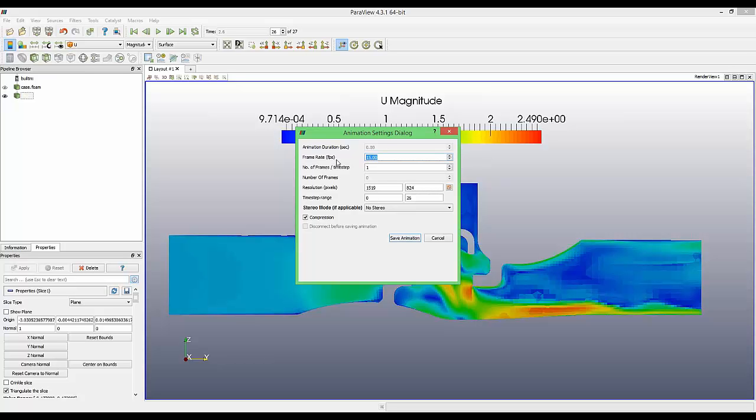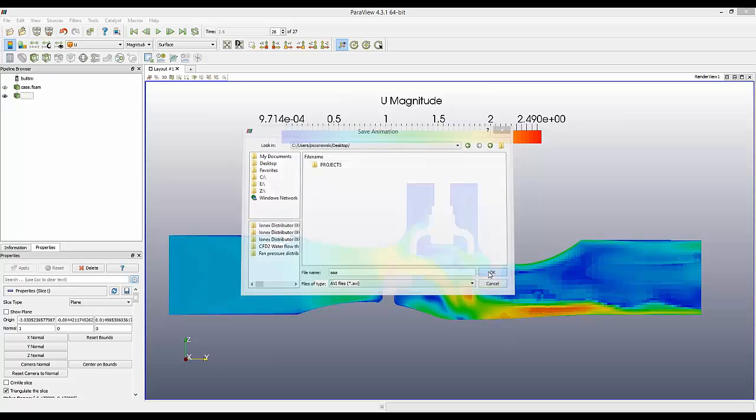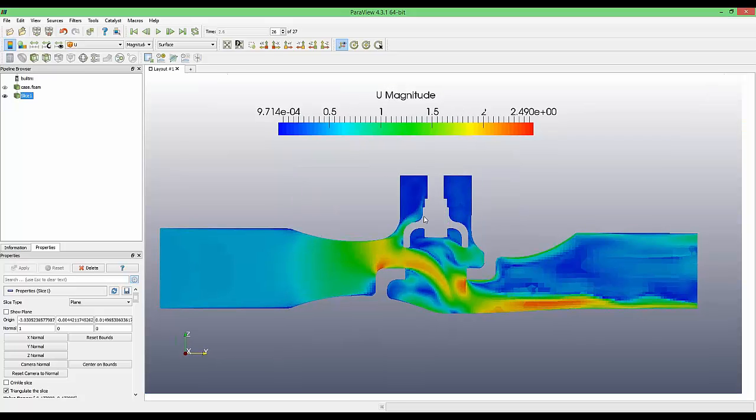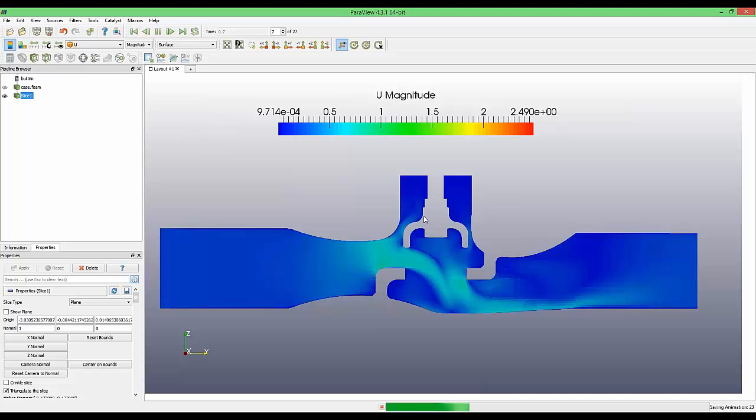We will use 10 frames per second just as an example, choosing the resolution and saving the animation. I'll just go to the desktop and save AAA. There will be some warnings appearing that, well, we need to crop the size a little bit. We just go with it. And in a second, the simulation will start to be processed and visualized in the format that we decided to have it.